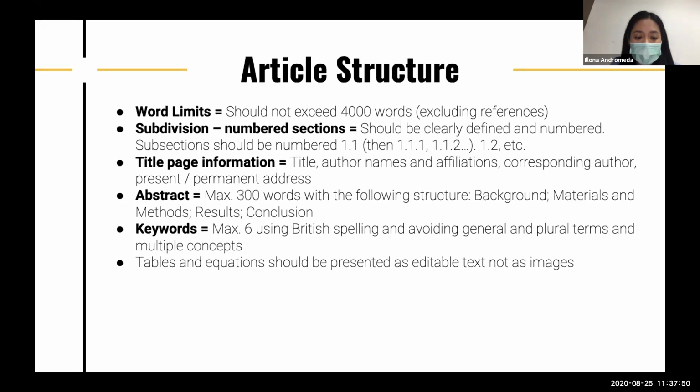And then tables and equations should be presented as editable text and not as images. So that's it, Doc, from what I read before. Okay, thank you very much.